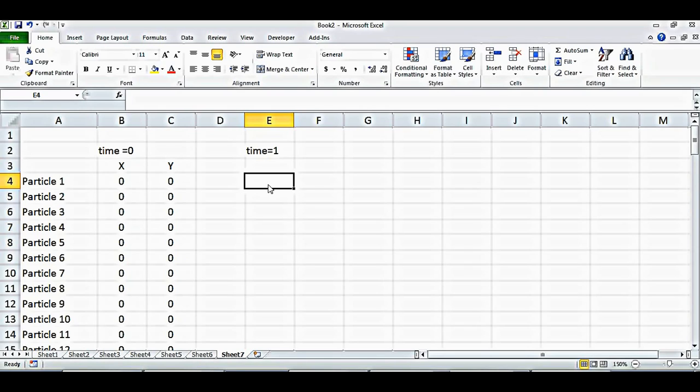So let's assume that we want it to move in any direction, and it should take a step either in the positive direction or the negative direction. So how do we simulate that random step? For that we need a random number, and as I told you in my previous tutorial, a random number in Excel is equal to rand and parenthesis.